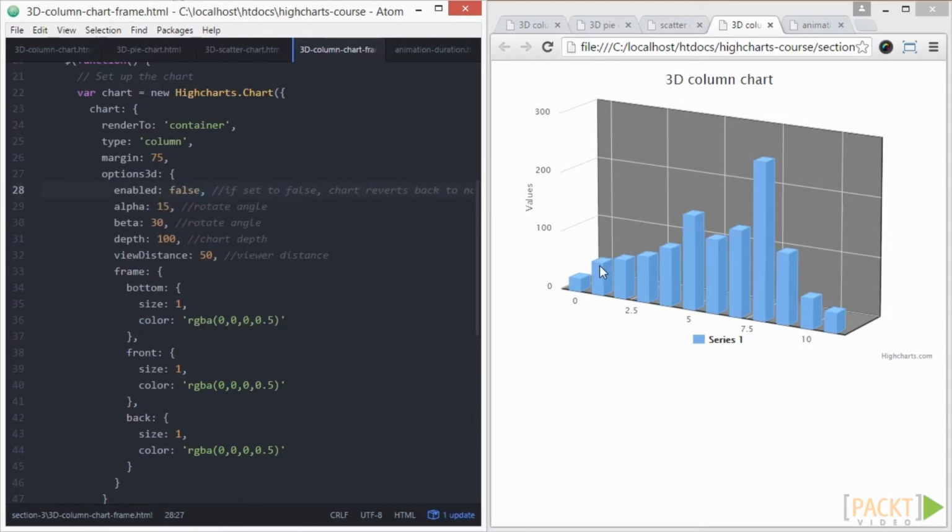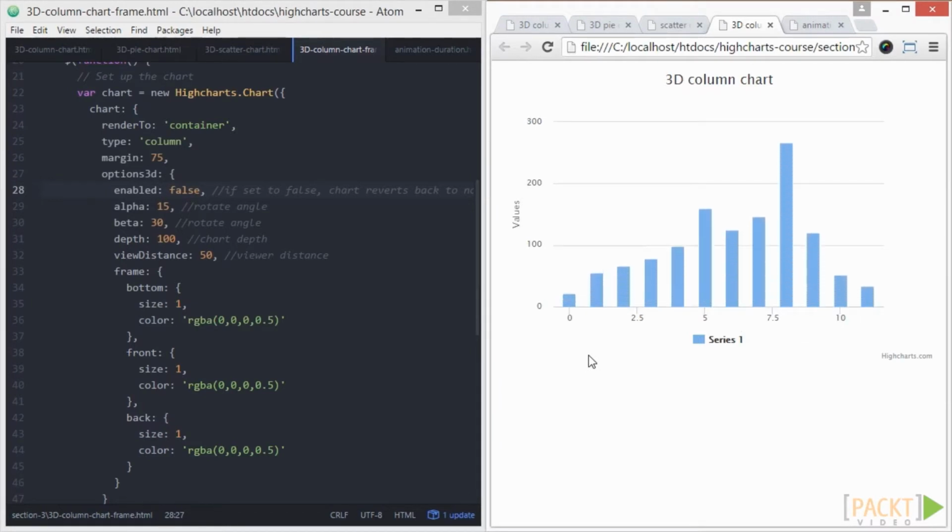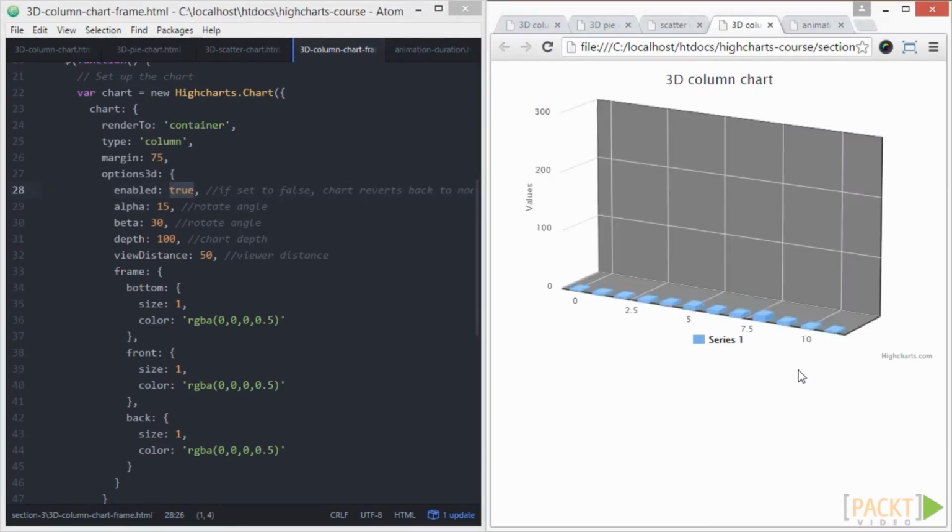Let's see the effect. As you can see, the columns are presented as isometric shapes in an angle that was configured by the alpha, beta, depth and distance parameters. Notice how easy that was?